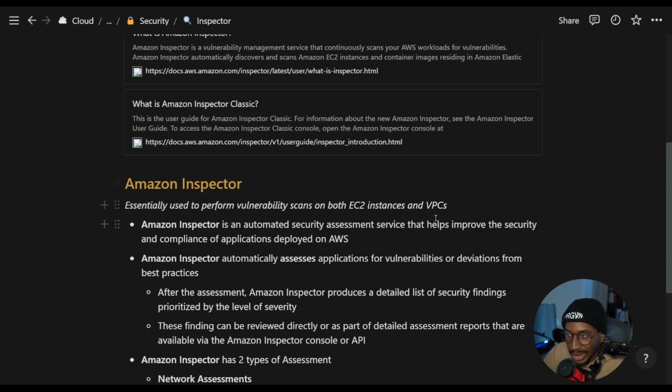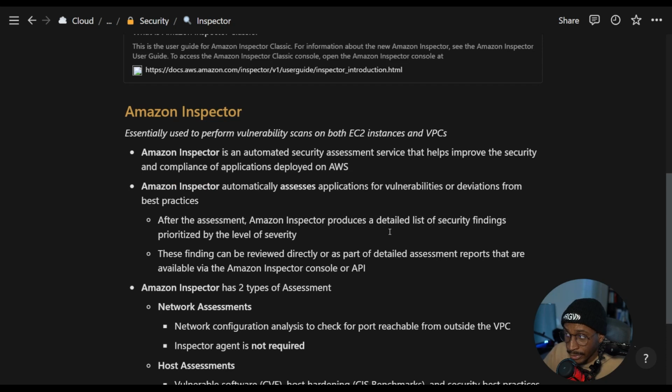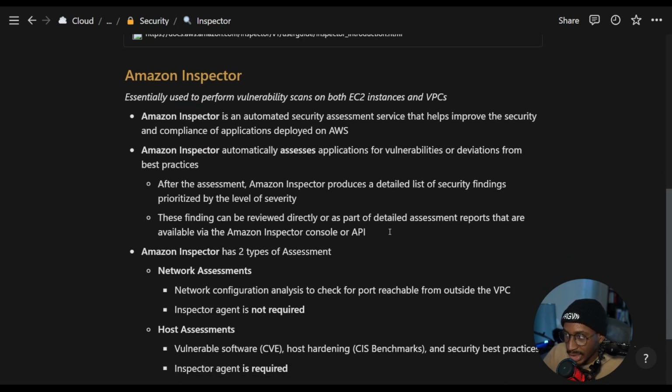You can automatically assess your applications for vulnerabilities or deviations from best practices. After the assessment, it will give you a detailed list of security findings prioritized by the level of security, just like any other vulnerability scanner. These findings can be reviewed directly or as part of a detailed assessment report that is available to you via the AWS Inspector console or API.